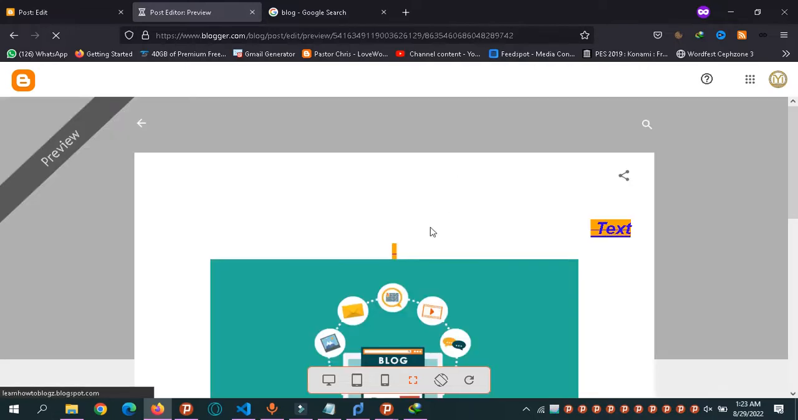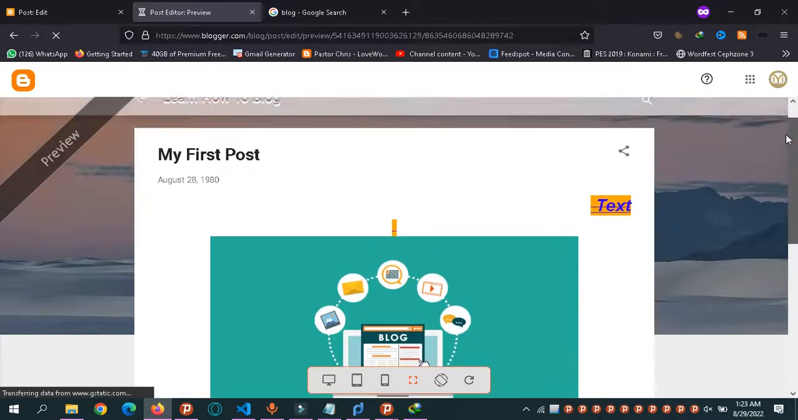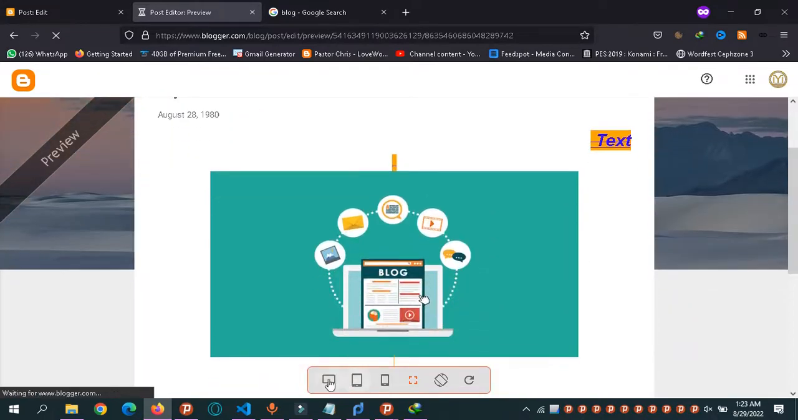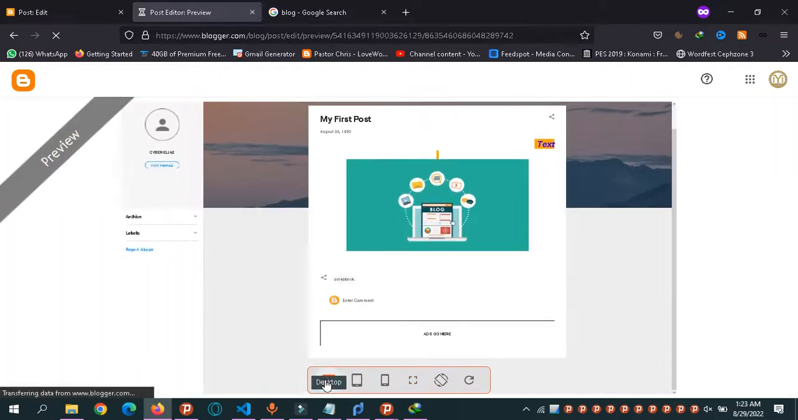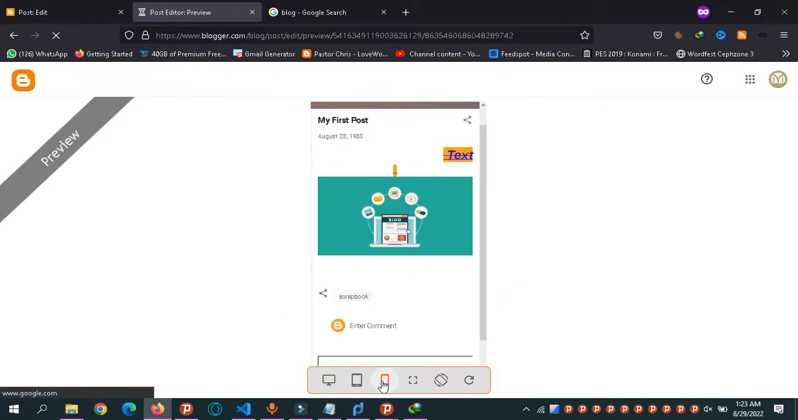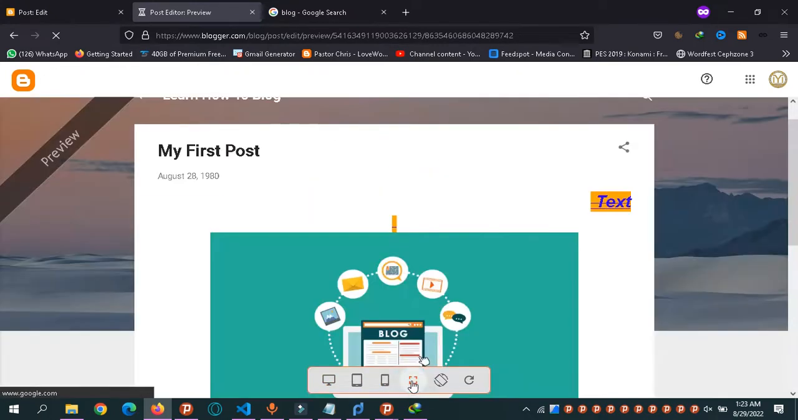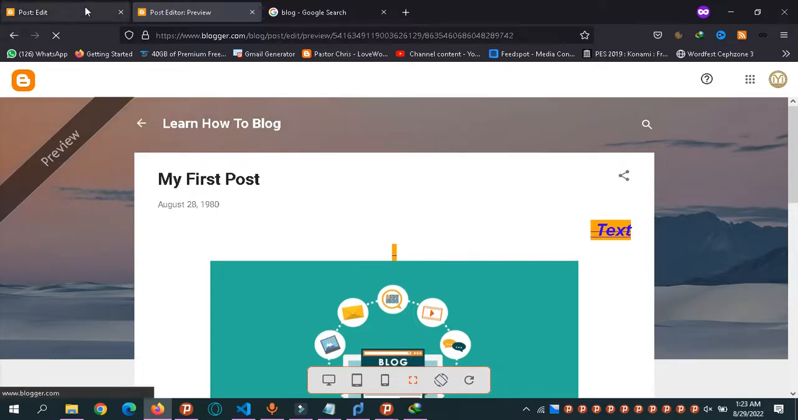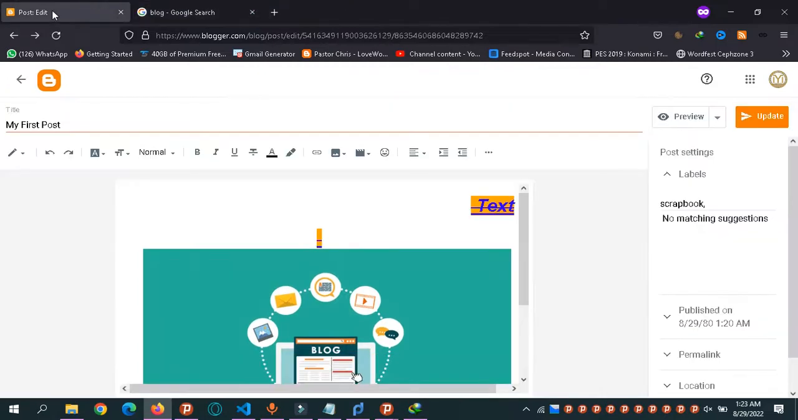Now when it does the preview, you can choose what kind of view you want to use. This is desktop, this is for a tablet, this is for a mobile phone, smartphone, this is full screen, this is auto rotate. We don't have that. I'm using a laptop, so I can't auto rotate. And this is to reload preview. So let's go back. I'm going to be deleting this post, so I'm going to show you how to delete posts.